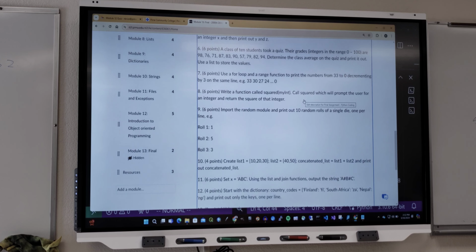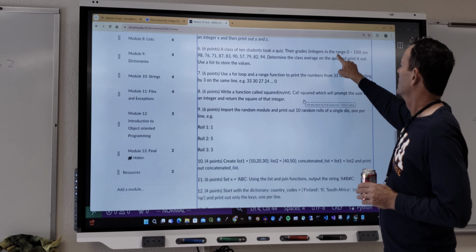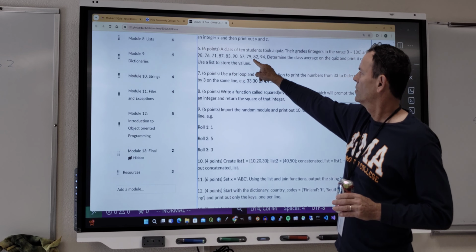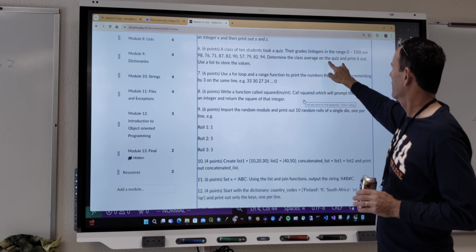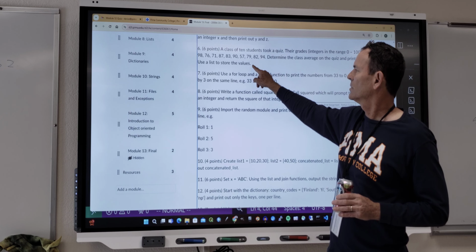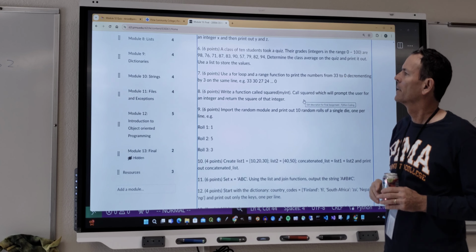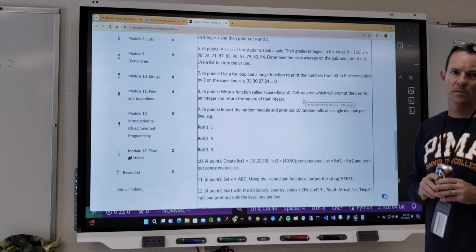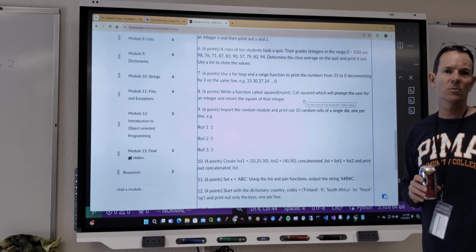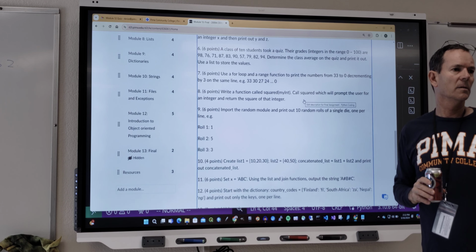A class of 10 students took a quiz. Their grades, integers in the range 0 to 100, are this. I'm giving you the grades. Determine the class average on the quiz and print it out. Use a list to store the values. Okay? So you're going to put those in the list, and then you're going to figure out the class average. And the average is what? The sum divided by the count. Good.